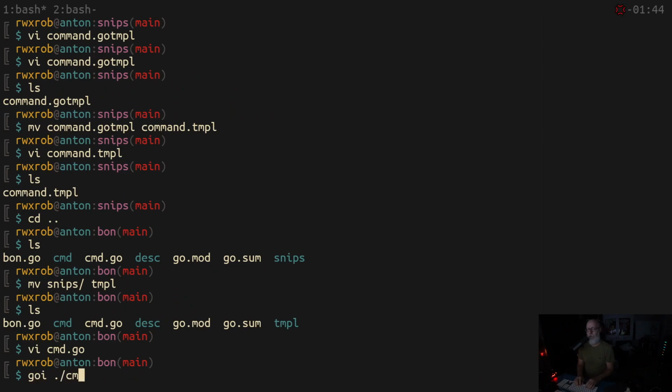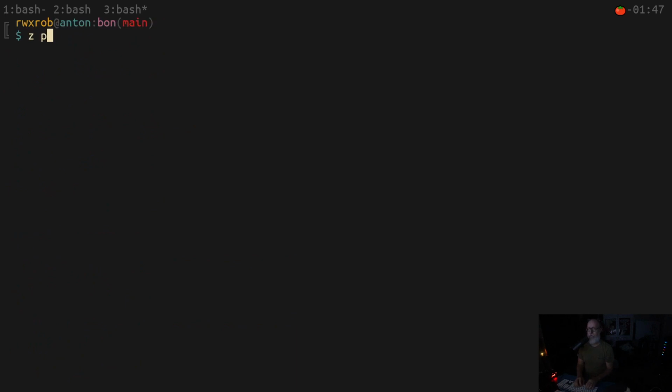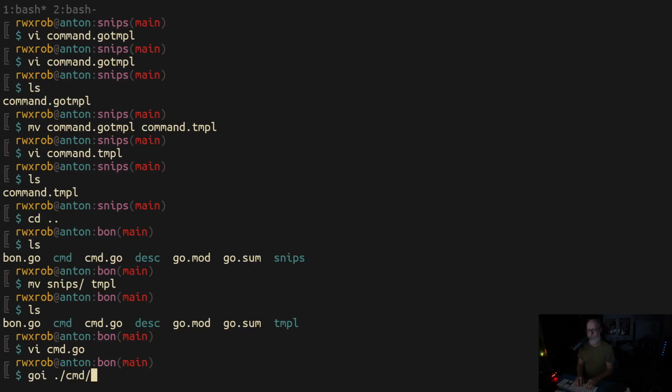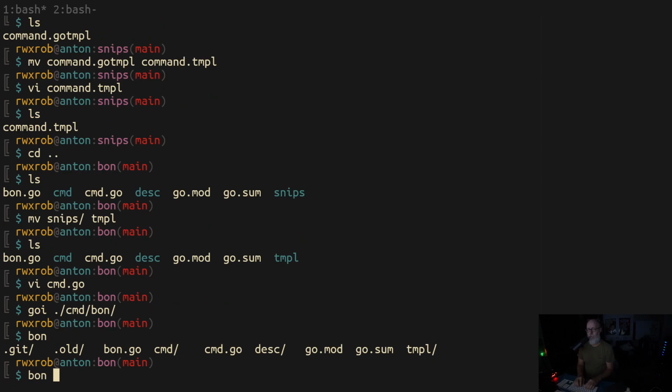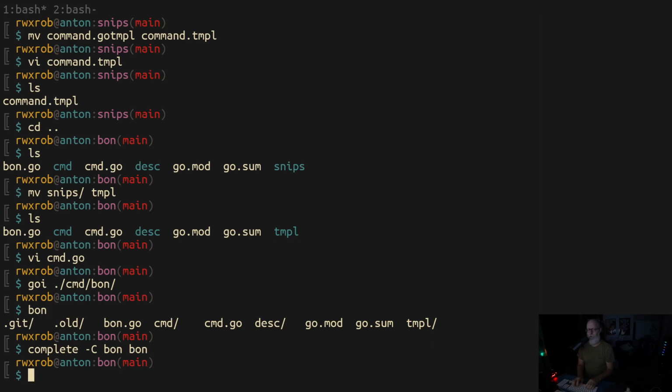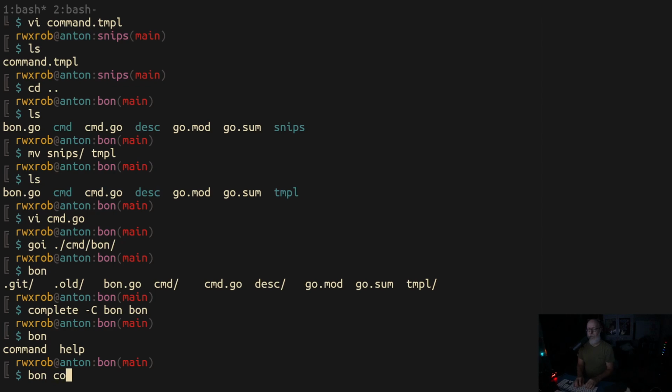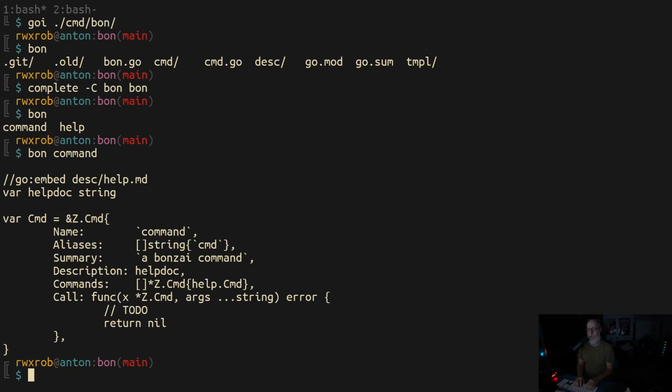Okay, so cmd, and our pomo's screaming at us. Z pomo stop. And we'll be done with our video for today after this. So bon, and then we do bon tab. Oops. Complete dash C. I haven't added it to my bashrc yet, so I just need to add that line to bashrc for completion to always work. Command. Look at that, it works.